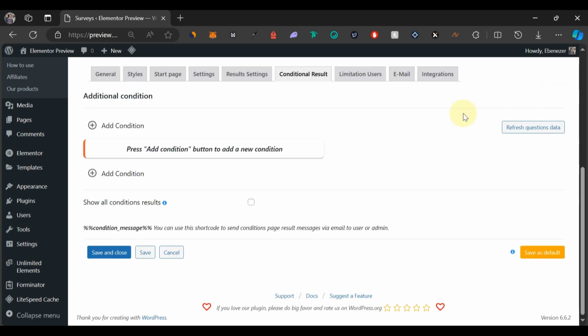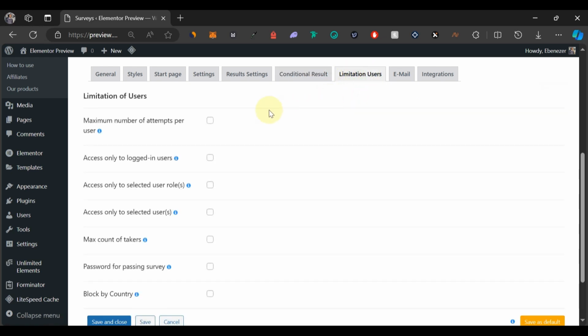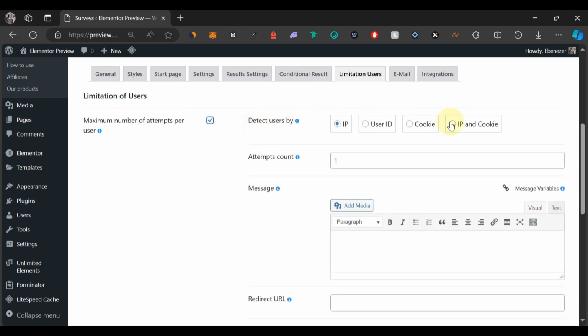Let's just delete it and move on to the next stage, which is limitation users. Now, maximum number of attempts per user: we can tick this option and then change this to detect user by IP and cookies for more accuracy. And you can leave the attempts number count at 1. You just want one user to take one attempt. That way you're going to get a better survey result that you can actually work on. You don't want one user to give like 10 answers. So let's just leave it at 1.